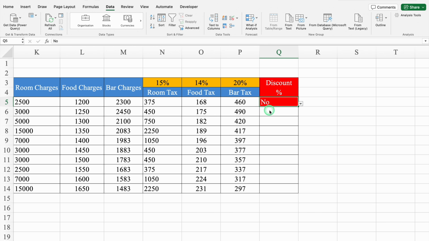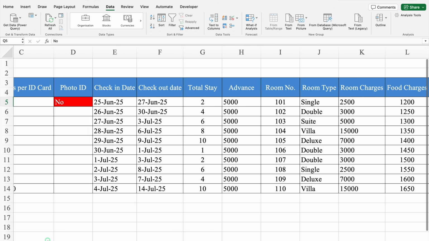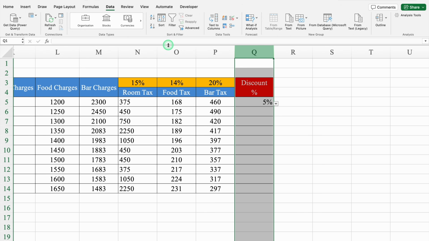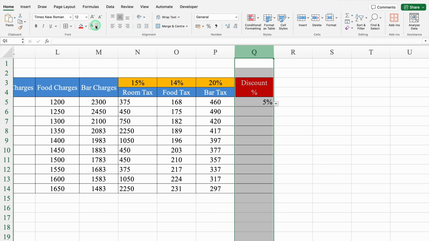If I select No, it will be automatically highlighted in red because we had applied conditional formatting for photo ID in the very beginning and we had selected the whole sheet. If I select 5%, we can see 5%. We'll select the whole column. We'll go to Home tab and we'll align all the things in center.